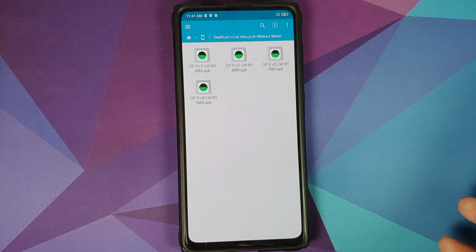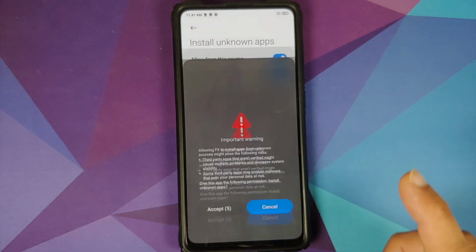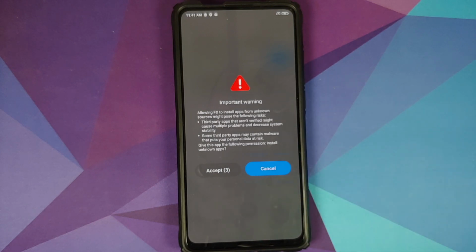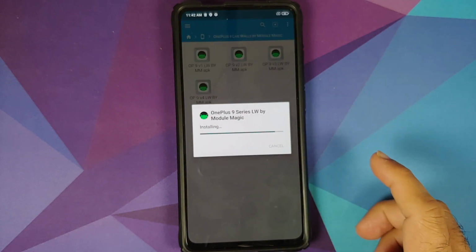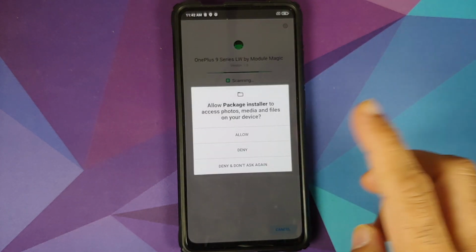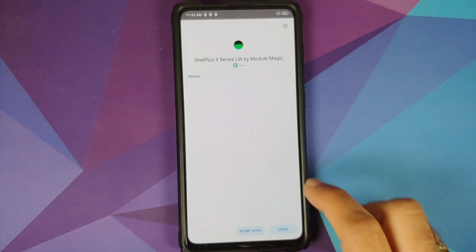Tap on the folder. Once you're inside the folder, install all these APKs, and of course with the super secure operating system called MIUI, which I am running on my device, I do have to wait for 5 seconds. Once that is done, tap on install. And similarly, we will go ahead and install the other APKs as well.